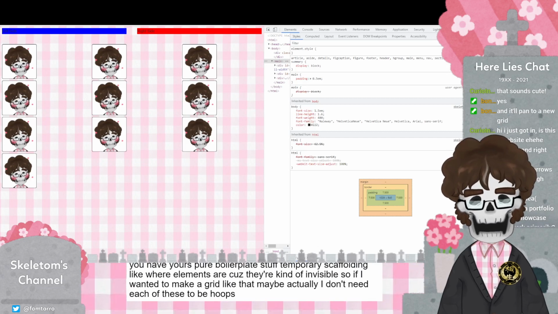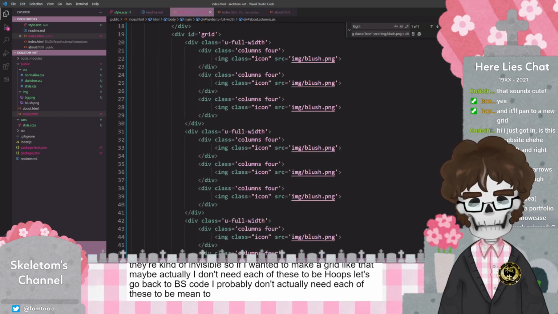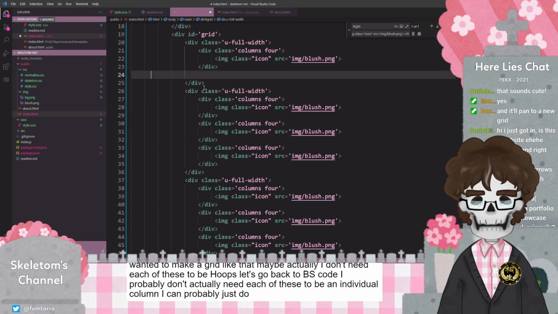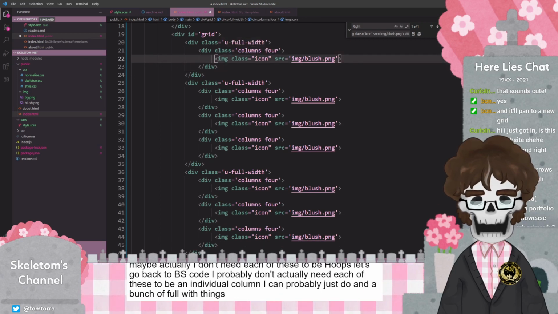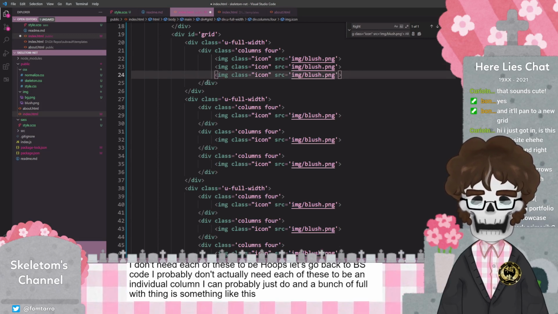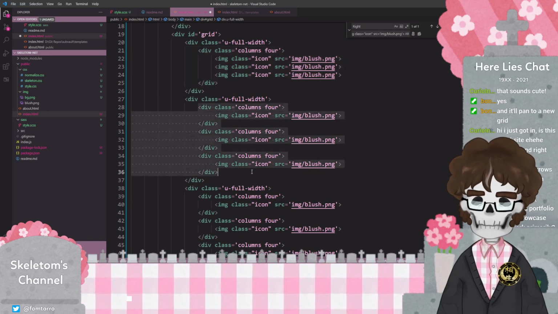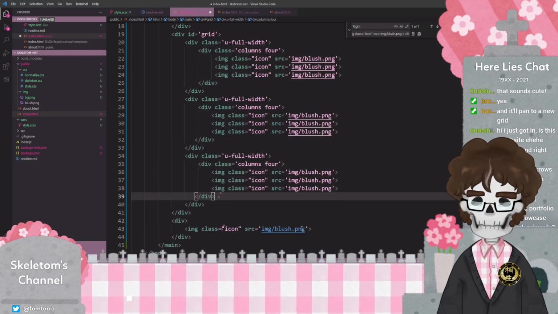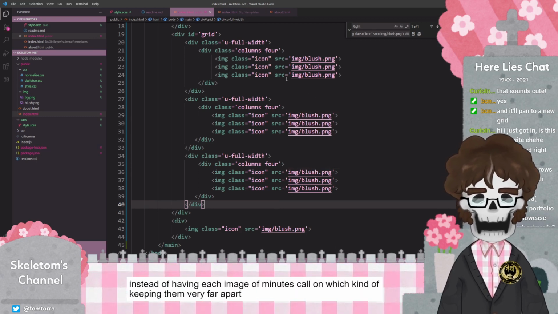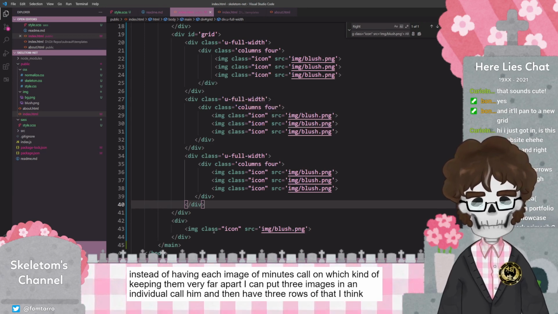Oops. Let's go back to VS Code. I probably don't actually need each of these to be an individual column. I can probably just do, in a bunch of full width things, something like this, like that. Instead of having each image be in its column, which is kind of keeping them very far apart, I can put 3 images in an individual column, and then have 3 rows of that, I think.